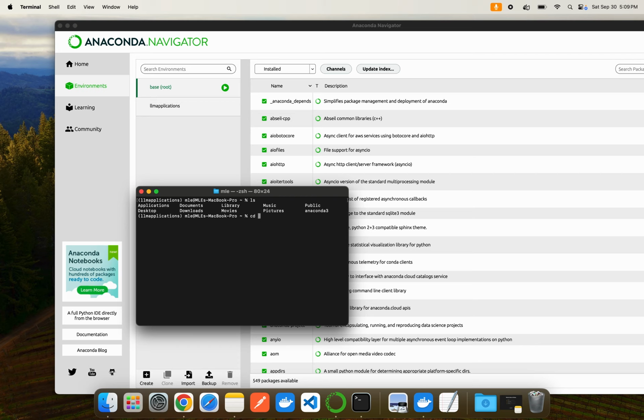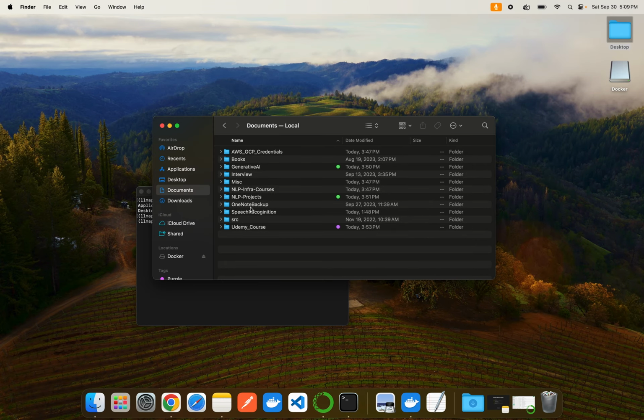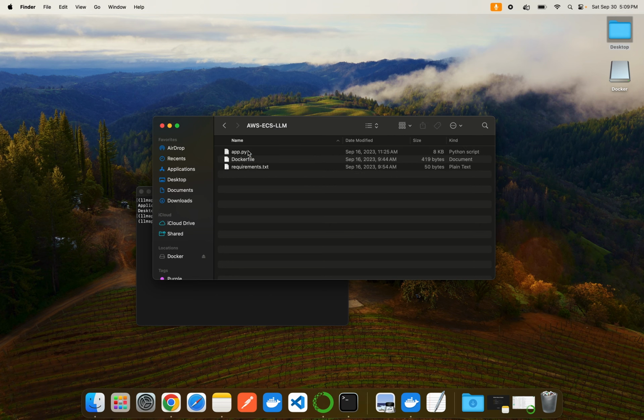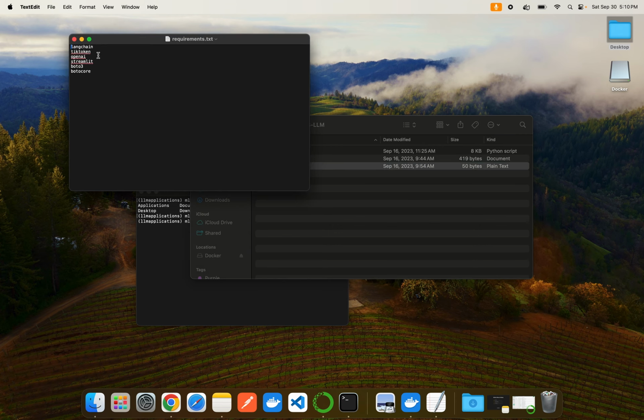So let me just go to documents. My code is under Udemy course under AWS ECS LLM, and these are the respective code files. Don't worry about how exactly we have these files. I'll be teaching you how to create them from scratch. But the only thing you need to look at for now is the requirements.txt file. This file has these respective packages: LangChain for building our software and interacting with the LLM. Tiktoken is a tokenizer which we will be using. I'll talk more about that when we come to that part of the project.